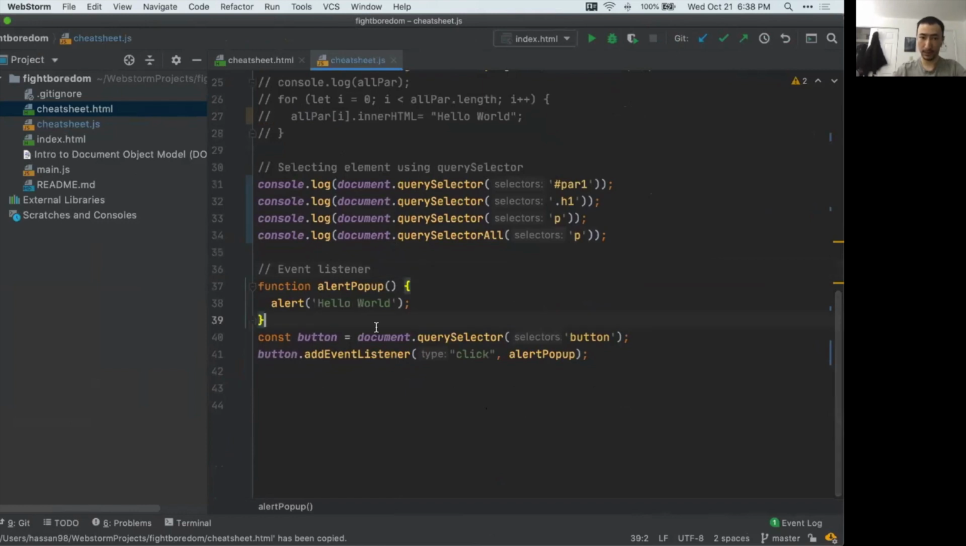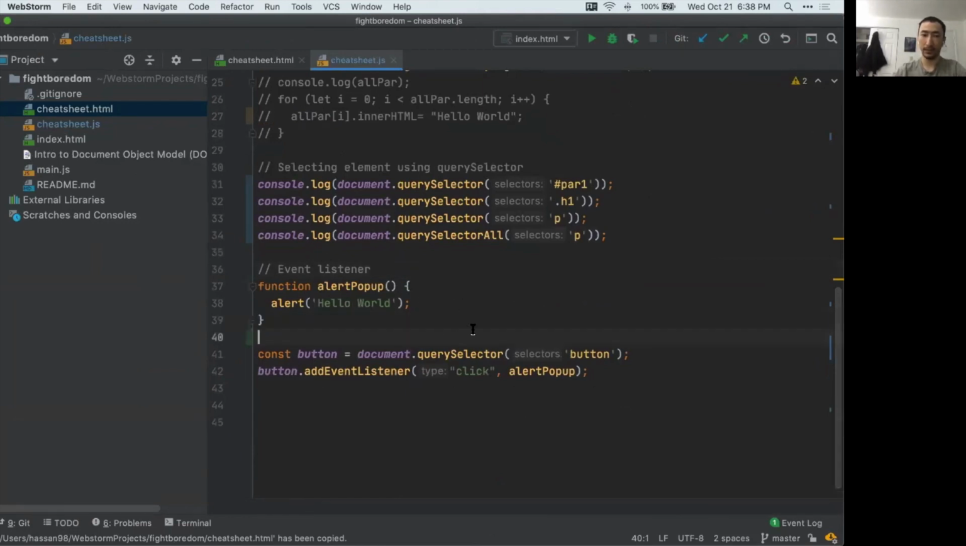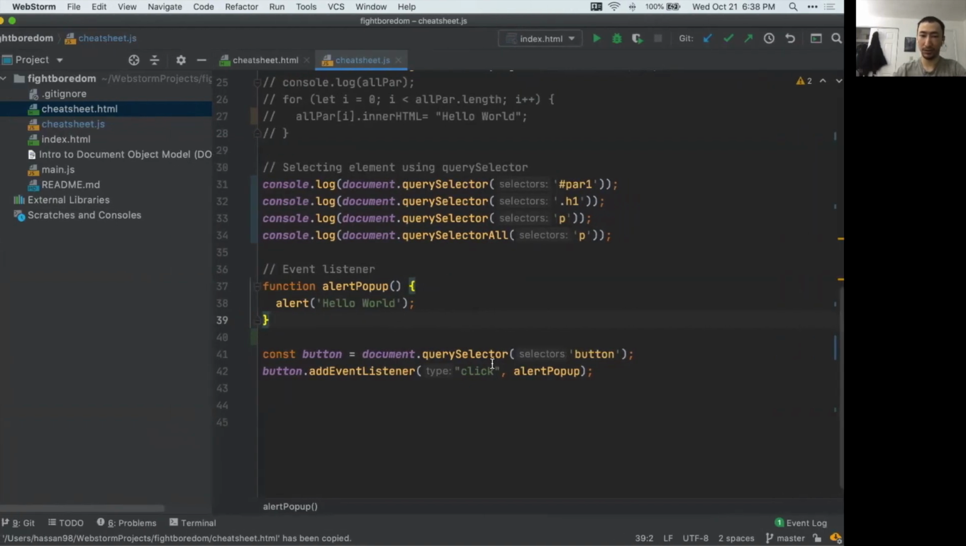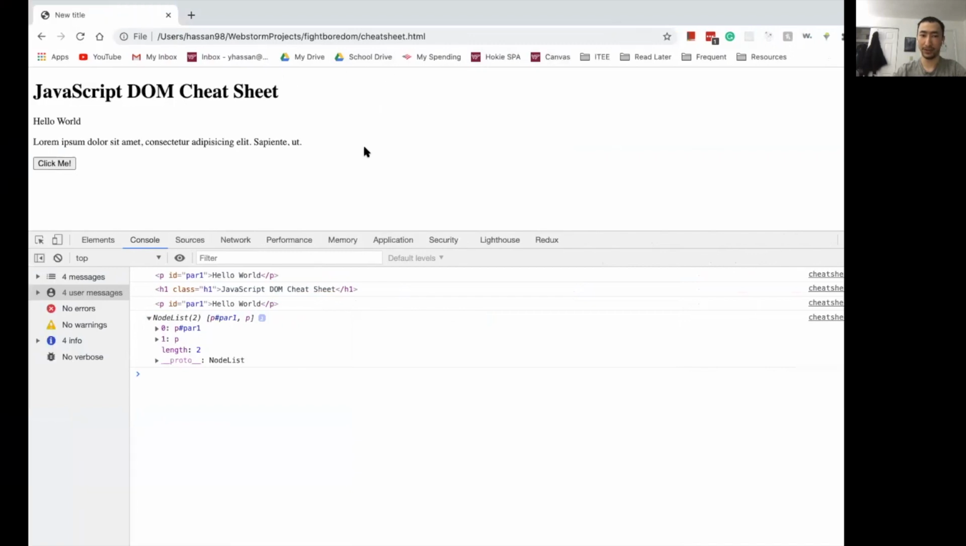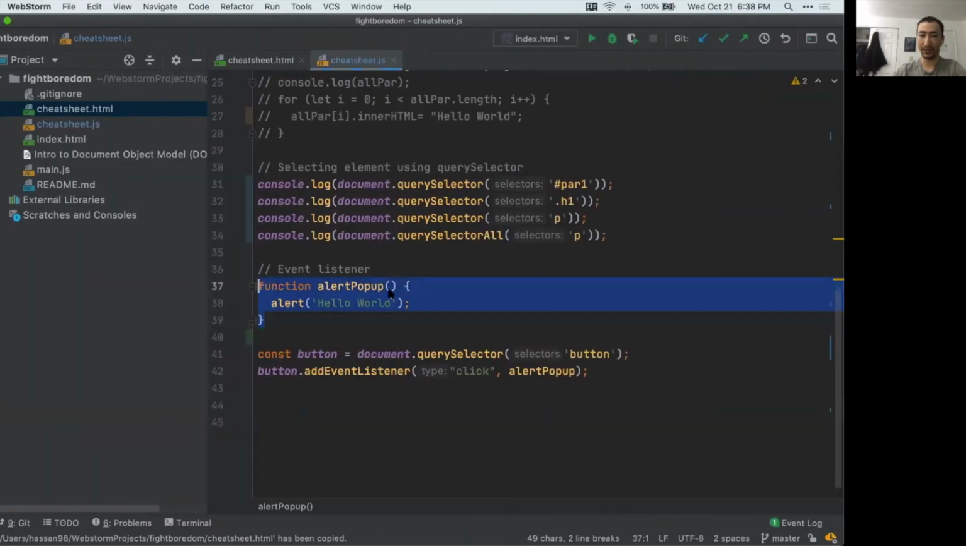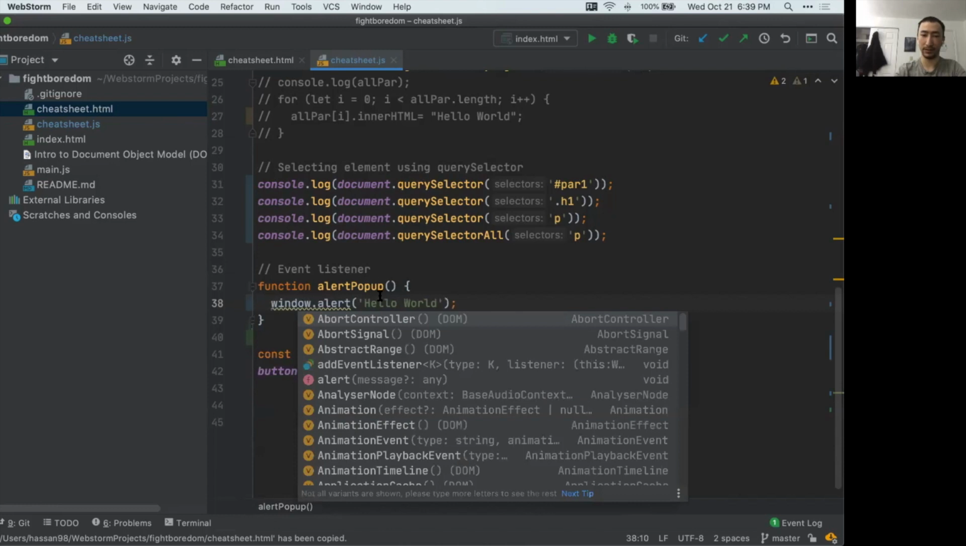We can also bind some kind of action or function to JavaScript events. Events in JavaScript are basically some kind of user action. In this case, what we want to do is that if a user were to click on this button, then we want to trigger some kind of pop-up alert. So we create this function called alertPopup, and it uses the alert function provided by the window object. This is the same as using window.alert.